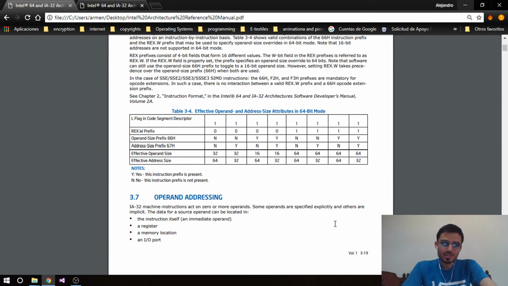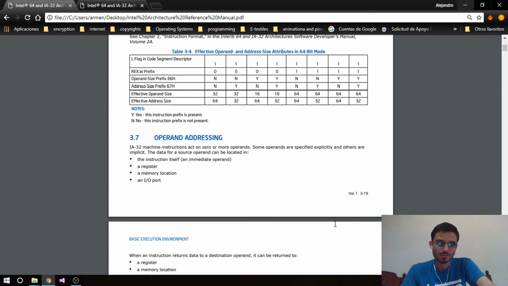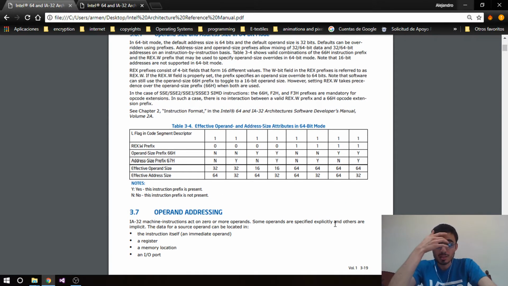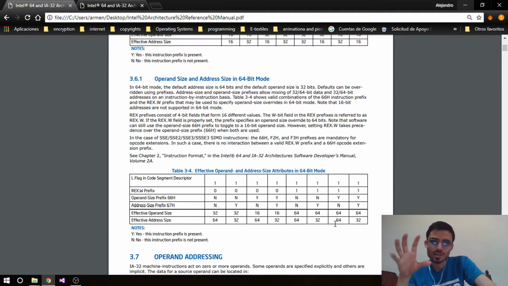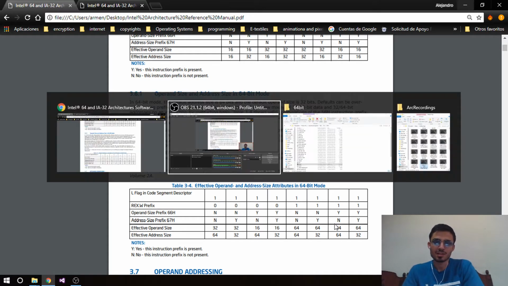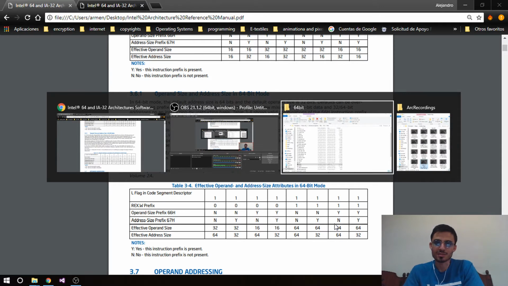Okay, this is getting clearer now. Now that we know about the 64-bit mode and the operand sizes, we know that operands are the things that instructions operate on.